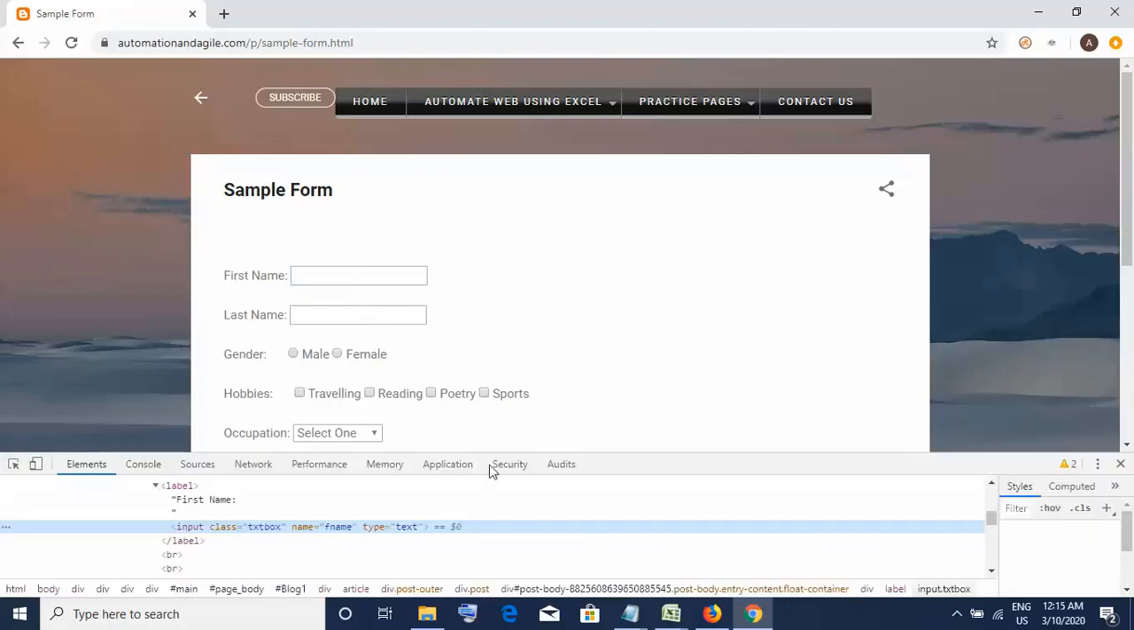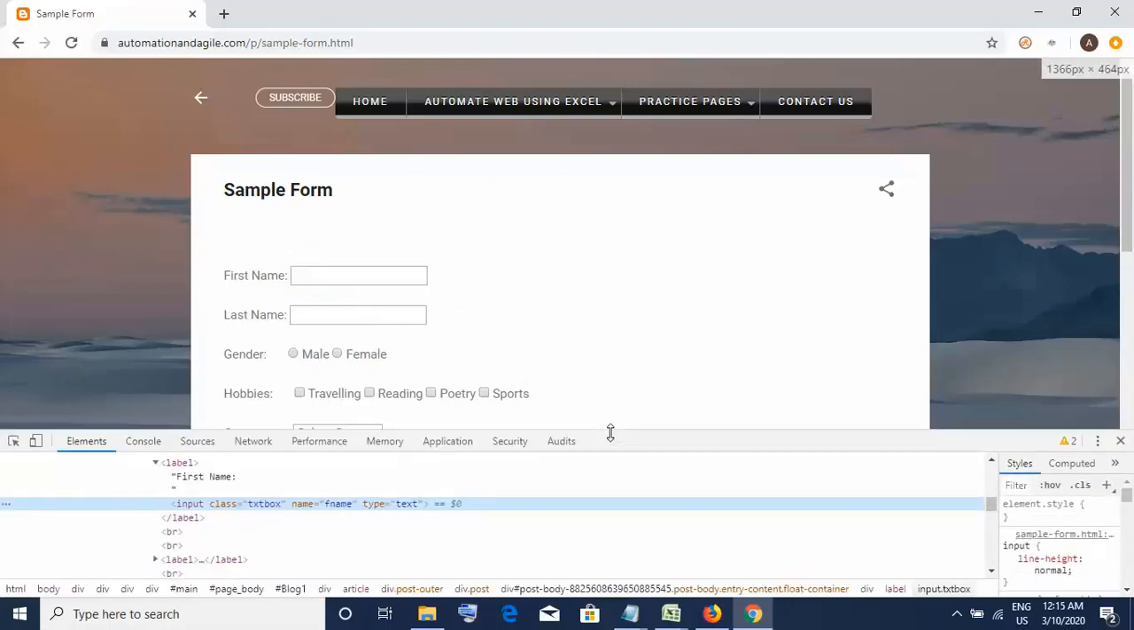You could see below this small window has come up, which is showing the properties of this first name text box. It is highlighted in light blue color. You could see this text box does not have an ID. It has a class which is txtbox and name is equal to fname. So we will populate this first name text box using the name attribute. So we'll go to our Excel macro.